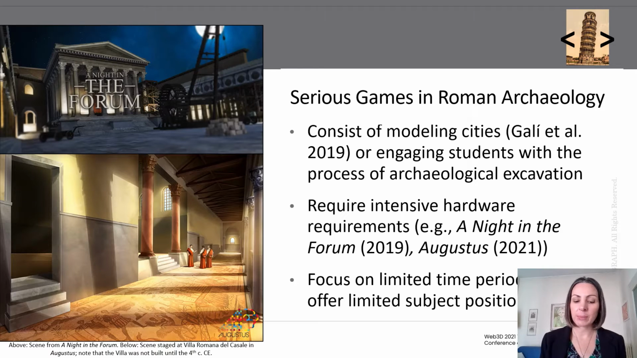Most serious games in Roman archaeology have consisted of modeling Roman cities using procedurally generated materials as the game in and of itself. Or we see examples of games engaging younger students with the process of archaeological excavation while educating them about ancient Rome, such as Dig It. These examples generally have much more intensive hardware requirements than the VILLAE project's WebGL format.